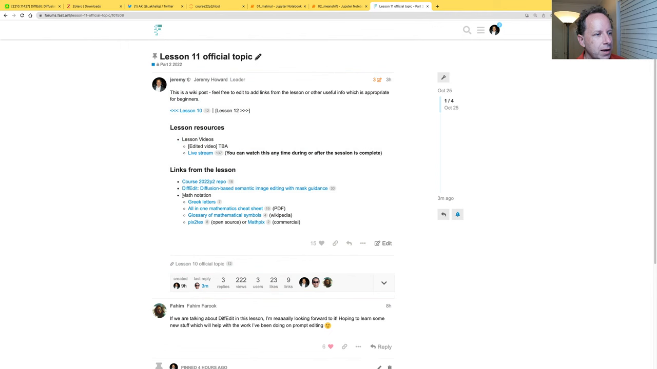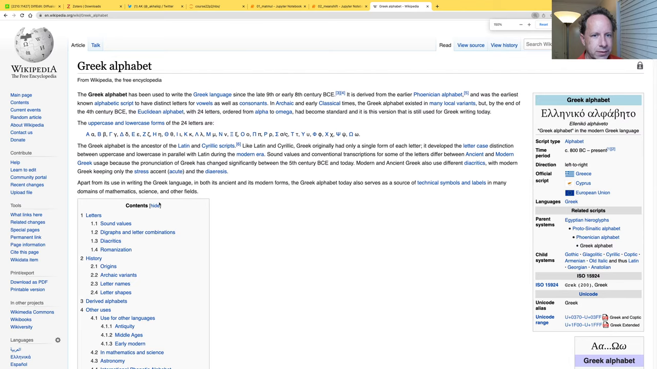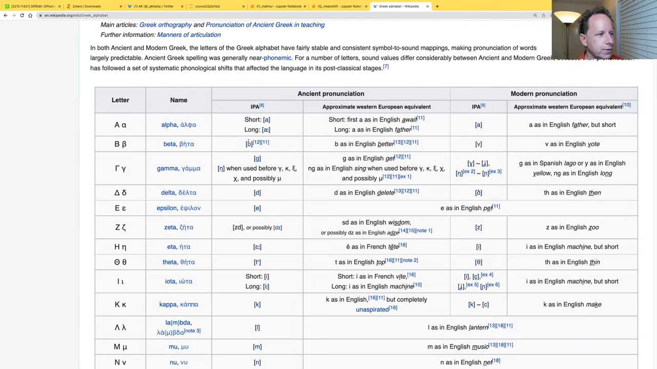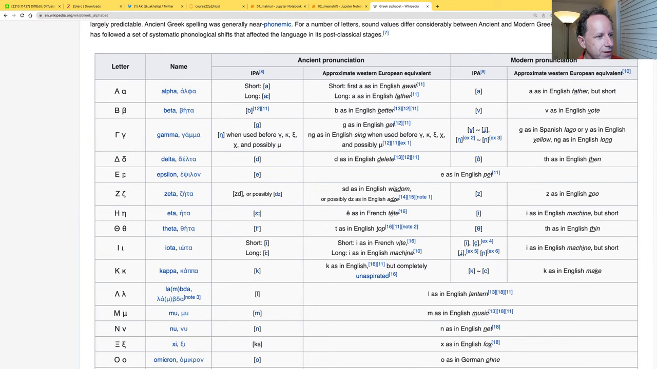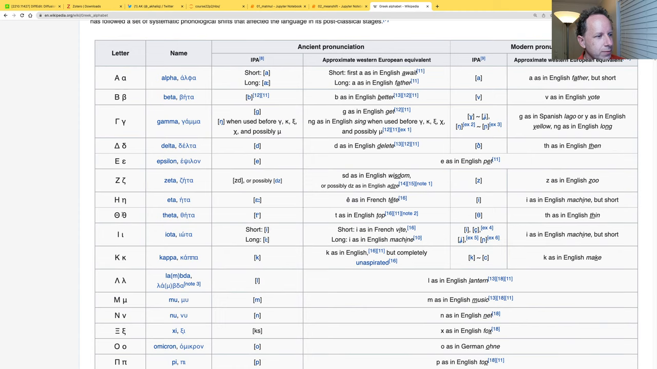So it's very easy to look it up just on Wikipedia. Here's the Greek alphabet. If we go down here, you'll see they've all got names, and we can try and find our one. Curvy E. Okay, here it is, epsilon. And circle with a line through it, theta.